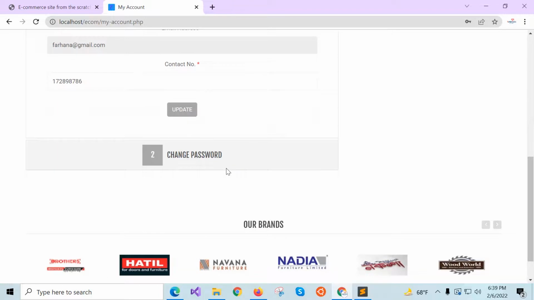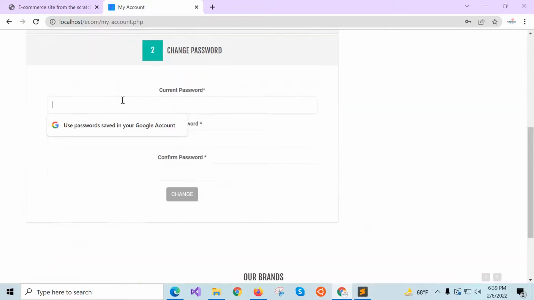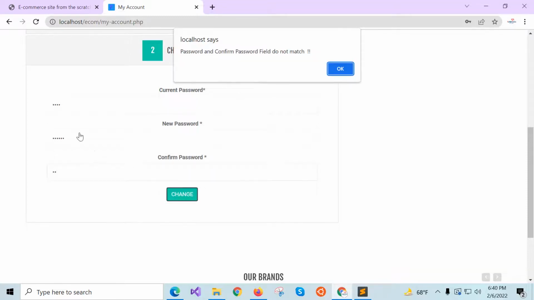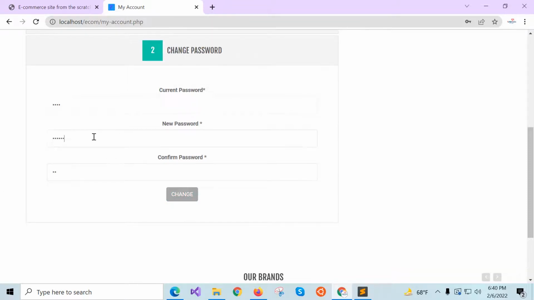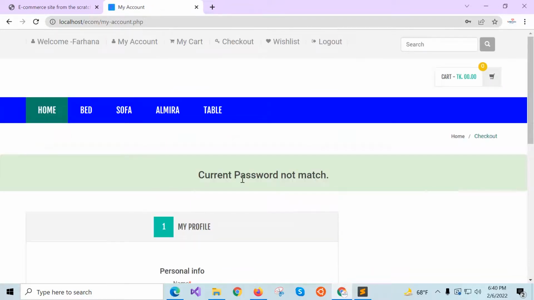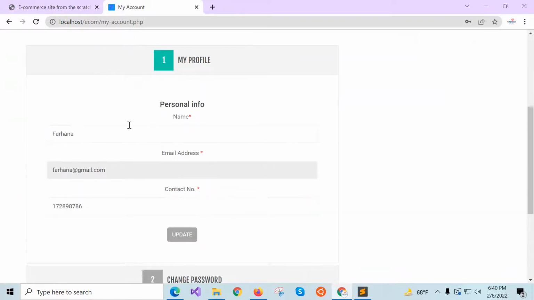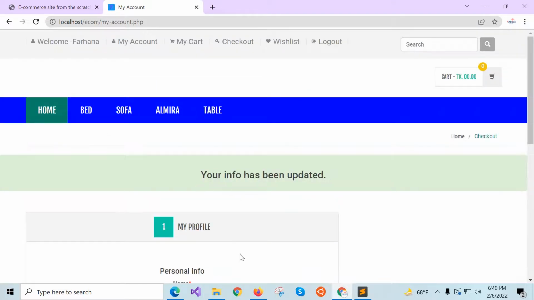And if the user types a wrong password in the current password field, then it is showing password doesn't match here. But if the current password field is wrong, then this message will appear: current password not matched. In the same way, if I change the name to Farhana Hassan and update here, then you will get your info has been updated.